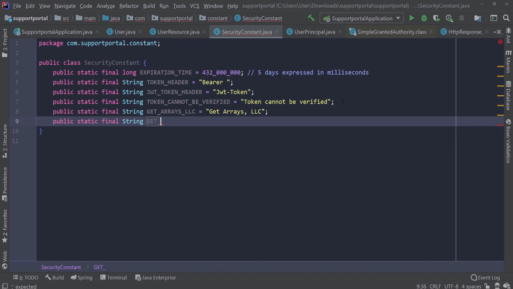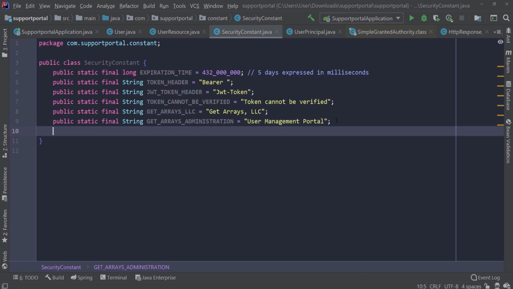So let's do get arrays administration. Let's say this is for administration, and we're gonna set that equal to the same string. Or since this is gonna be used by a user management portal, we can just do user management portal. Okay, something like that. Really, that comes down to whatever you prefer or whatever you want to do.